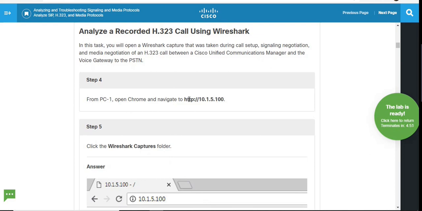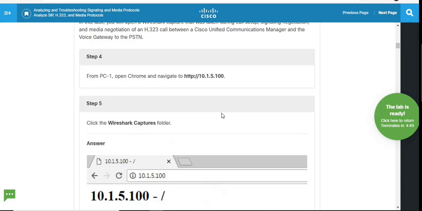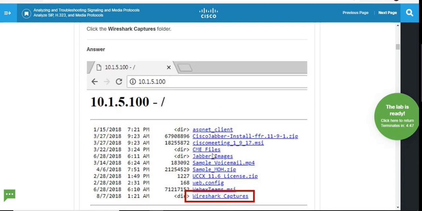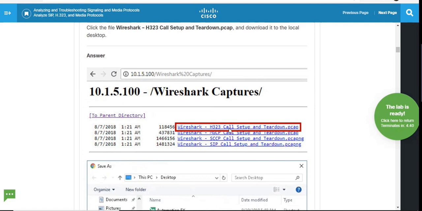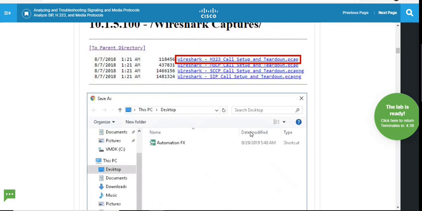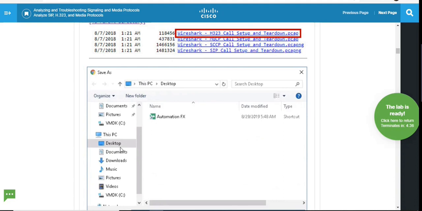To access that file, we will use this URL on PC1. It will appear like this, a list of files. You will click Wireshark captures. Inside Wireshark captures, you will find Wireshark H323 call setup and tear down. This file we will save on the desktop.